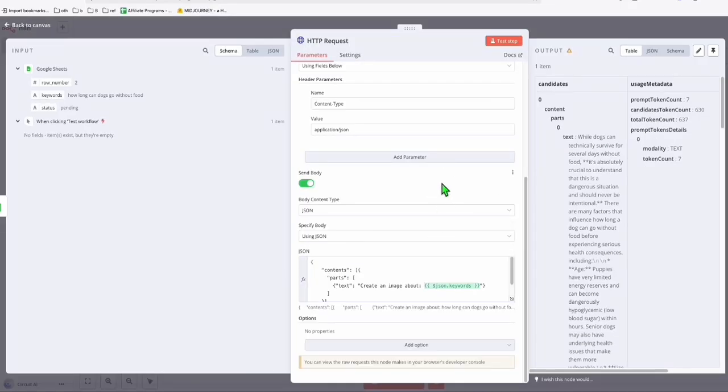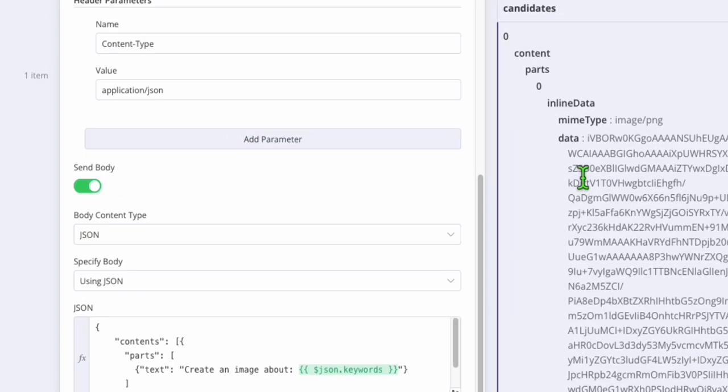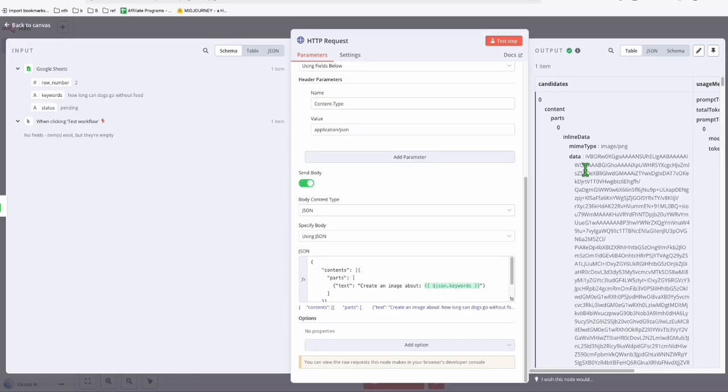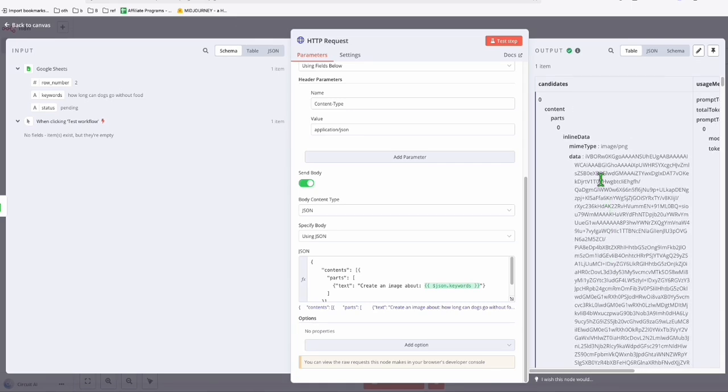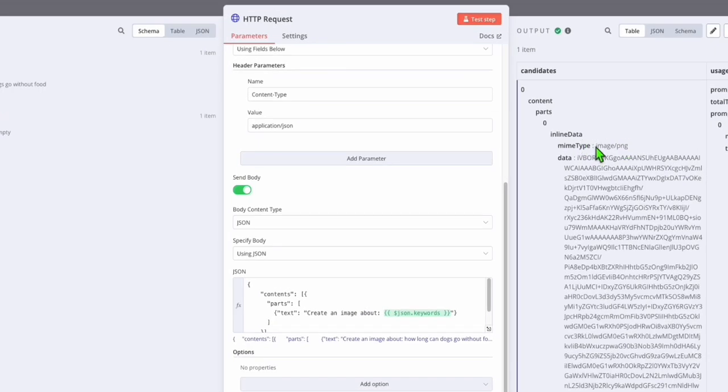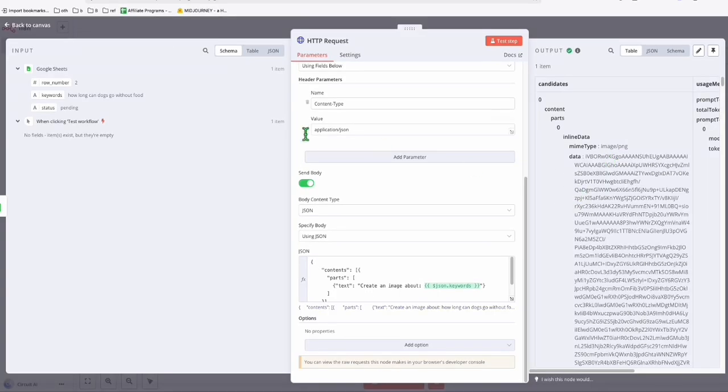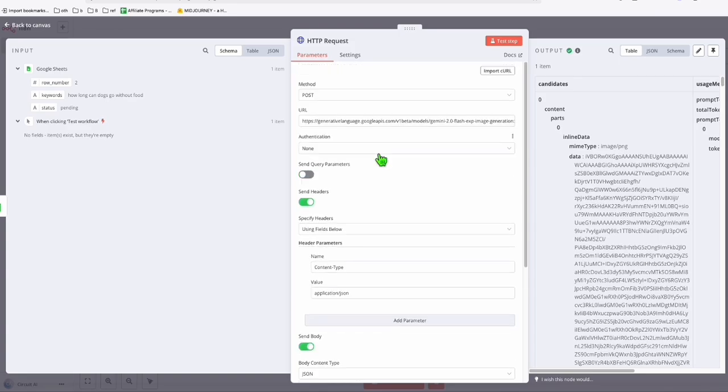So this should work. I don't want to exhaust my free tier API calls, but hopefully this will work now. So let's click this test step. There you go. So this is what we need, guys. The data right here. All right, so it's working. So this data will be our image. So later on, once we rename this to PNG, as you can see, the mime type will be PNG. So I'm going to show you later. So we're done generating an image.